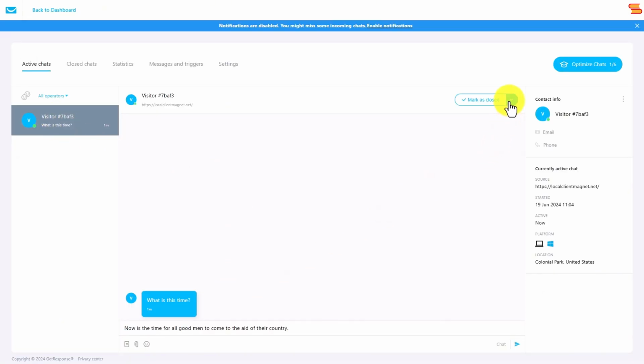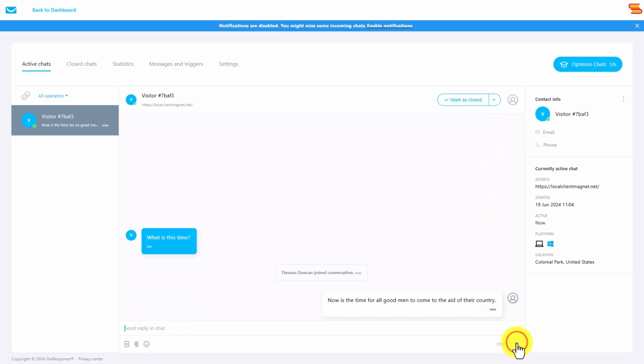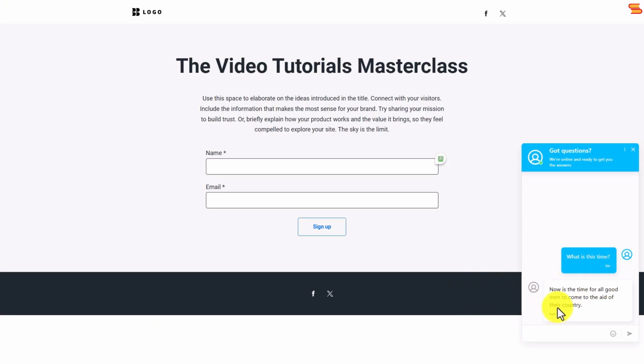If you are chatting with the individual, you can decide that you're going to mark this element as closed, and you can click on the chat button. The individual that you are chatting with will get your response. So basically, you can open a chat on your landing page and you can chat with individuals if they have questions.